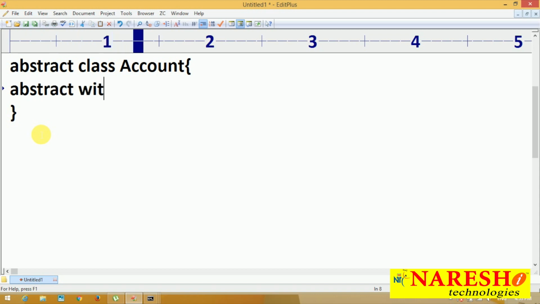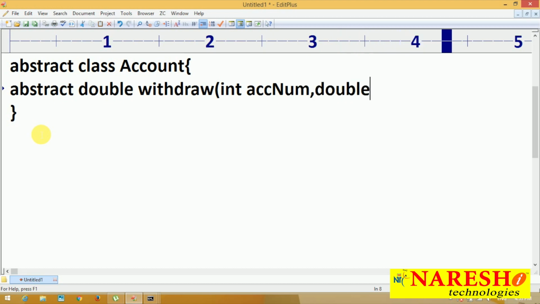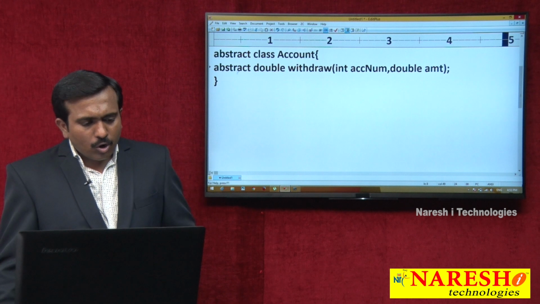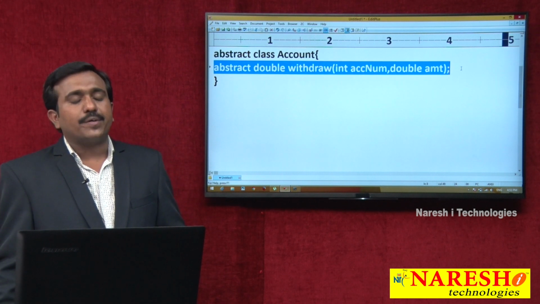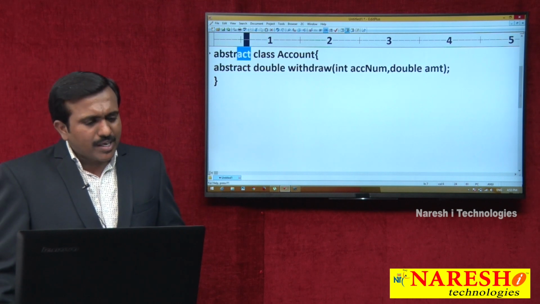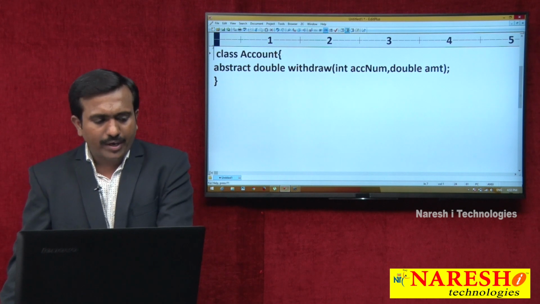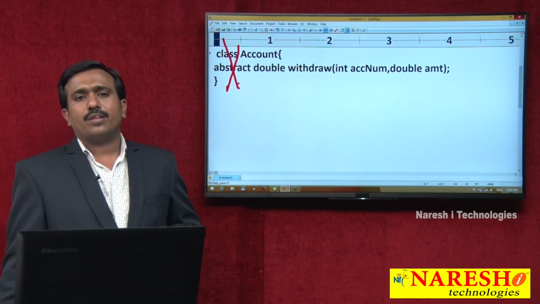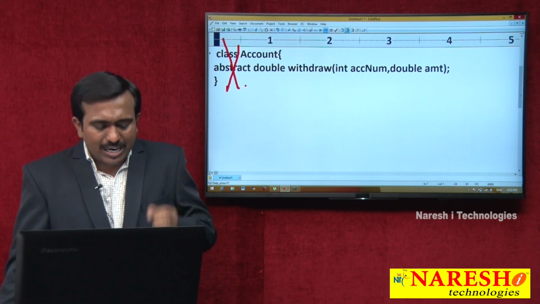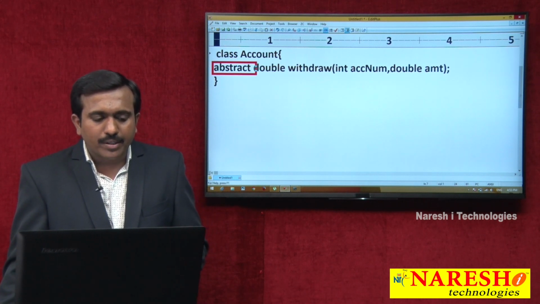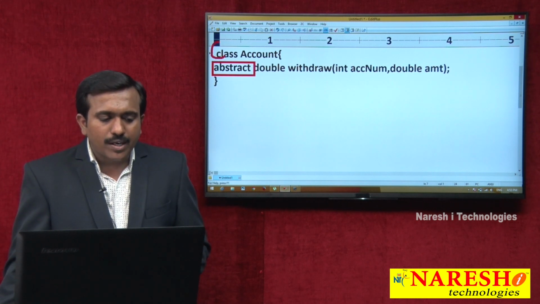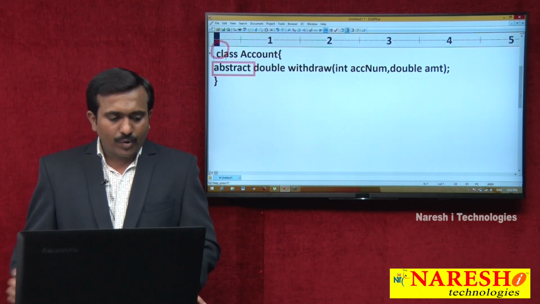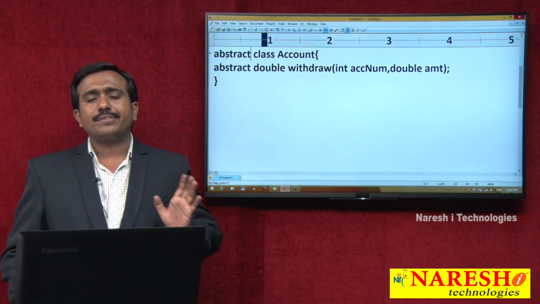Okay, another important point is, in any Java class, if at least one abstract method is there, it is mandatory to declare that class with abstract. In this example, here I have one abstract method. So here the class Account is compulsorily required to be declared with abstract. Suppose if you are not declaring the class with abstract, then the compiler will give an error. It is invalid code. So the rule is, if any Java class contains at least one abstract method, the corresponding class is compulsorily required to be declared with abstract. Otherwise, the compiler will give an error.